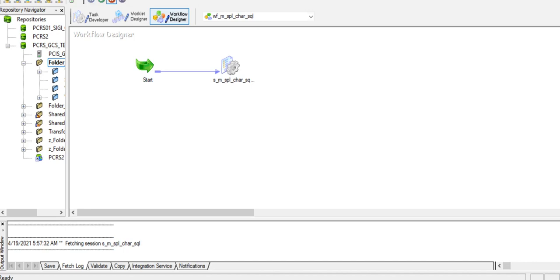I have already created a mapping and generated this workflow. We have an email option at the session property, using which we can send an email after successful completion or failure of the session task. We can also attach the session log and other relevant files to the email.